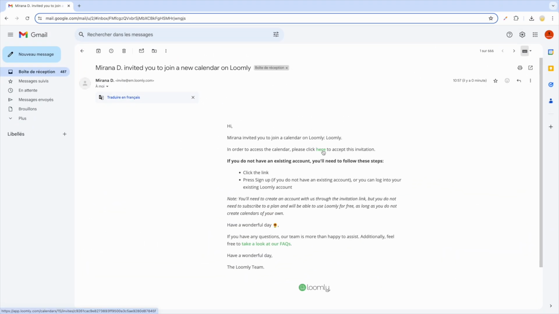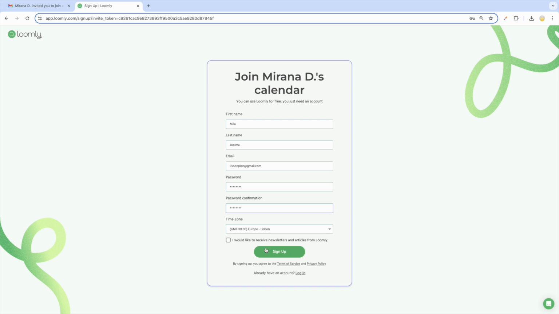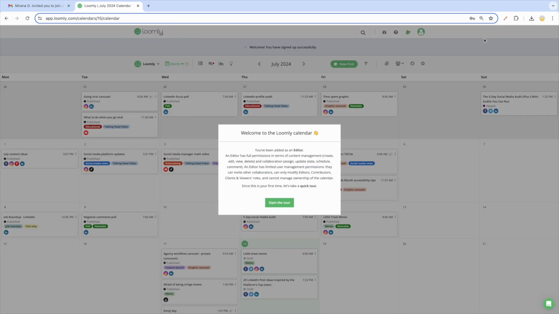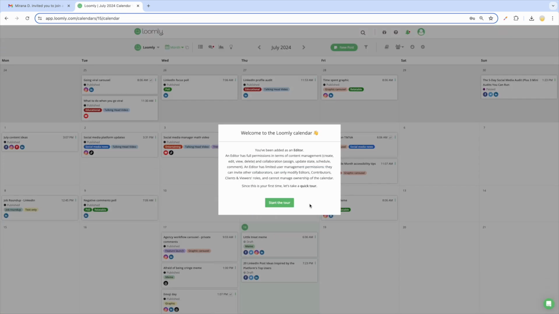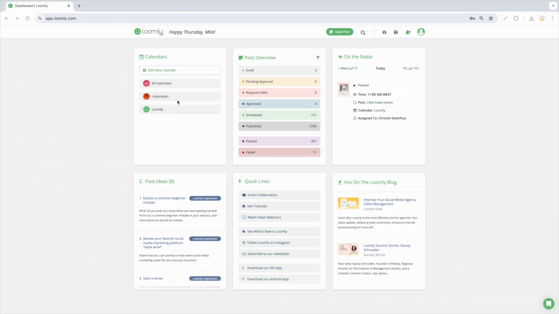You can continue to use Loomly for free as long as you do not create any additional calendars of your own. After creating your account, you will be taken to the Loomly dashboard so you can get an overview of your content. The dashboard allows access to your calendar, and you can also view the states of all your posts in the post overview, see what posts are upcoming in On the Radar, and explore post ideas for inspiration as well as quick links. Once you select your calendar, you'll be taken to List View.